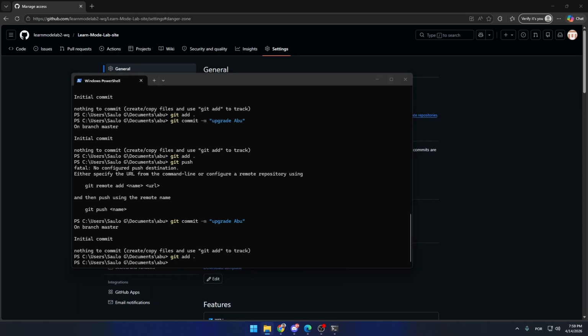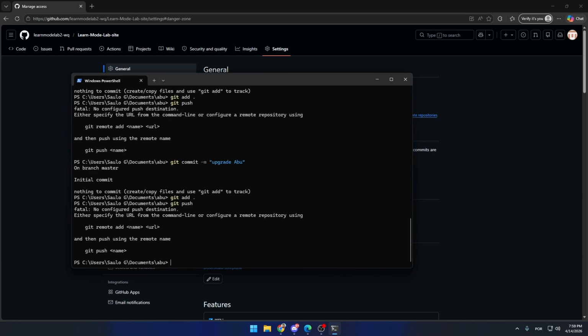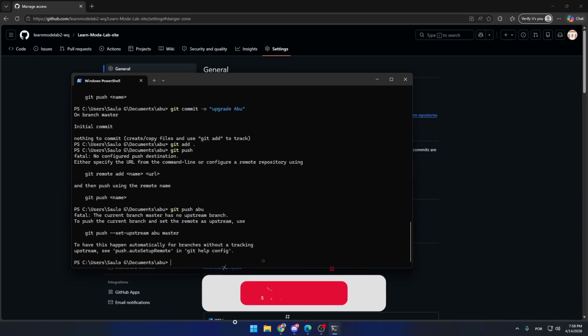Collaborating on GitHub makes teamwork easier and helps keep development organized. And that's it. Now you know how to collaborate on GitHub quickly and efficiently.